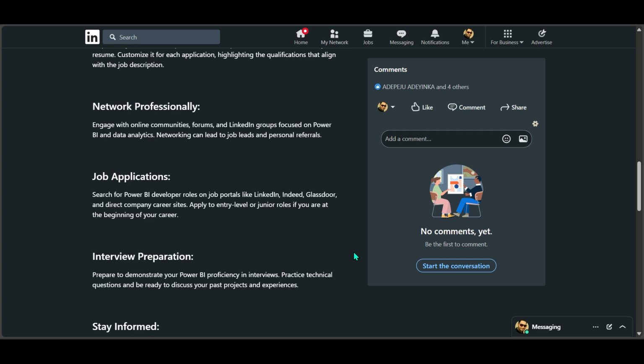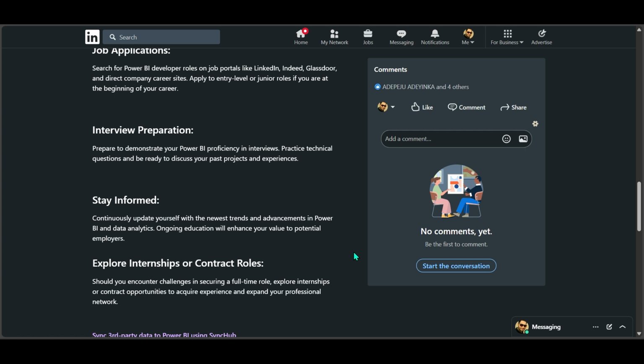Step 8. Prepare for interviews. Practice technical questions and be ready to discuss your projects and how you solved real-world challenges. Showcase your skills confidently.